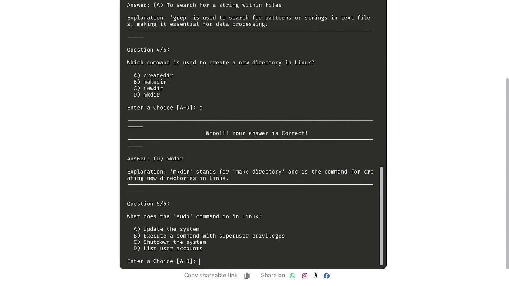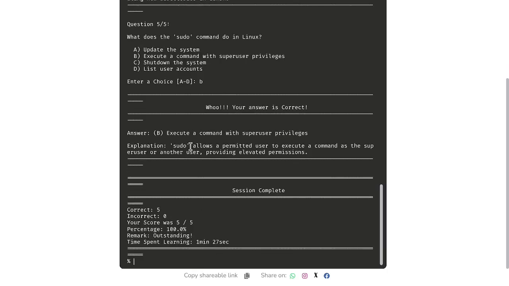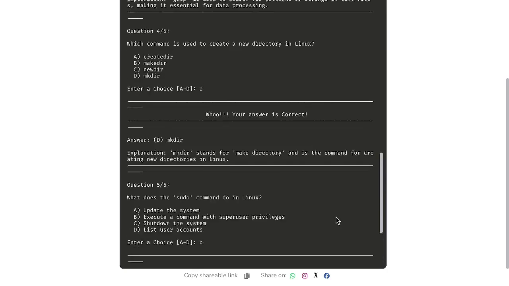And the last question is what does the sudo command do in Linux? Well, it gives you the super user privileges. Super user, do this. So B seems to be the correct answer. And it was correct. And we've got 5 correct answers, 0 incorrect. So this was our Quizmaster.